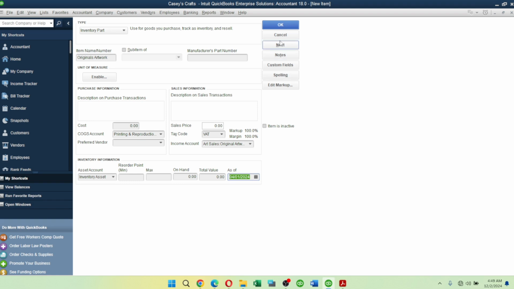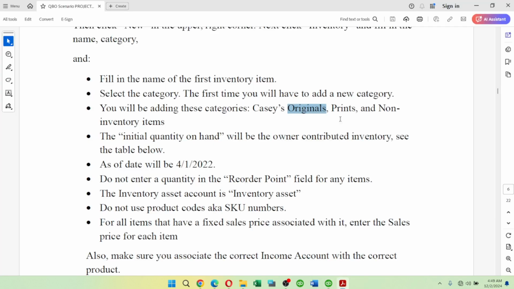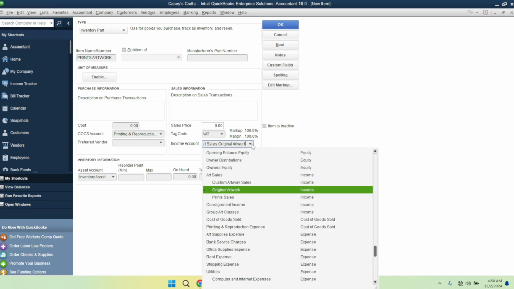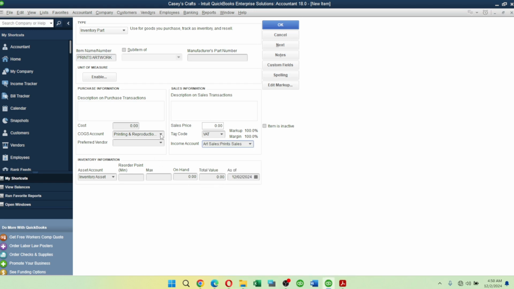Once you're done with that, you click next, because I want to add another one. So the next one is going to be prints artwork and reproduction. Income account is going to be print sales. The cost of sales will be the same. Then this date will change to April 1st. When you're done with that, you click next.